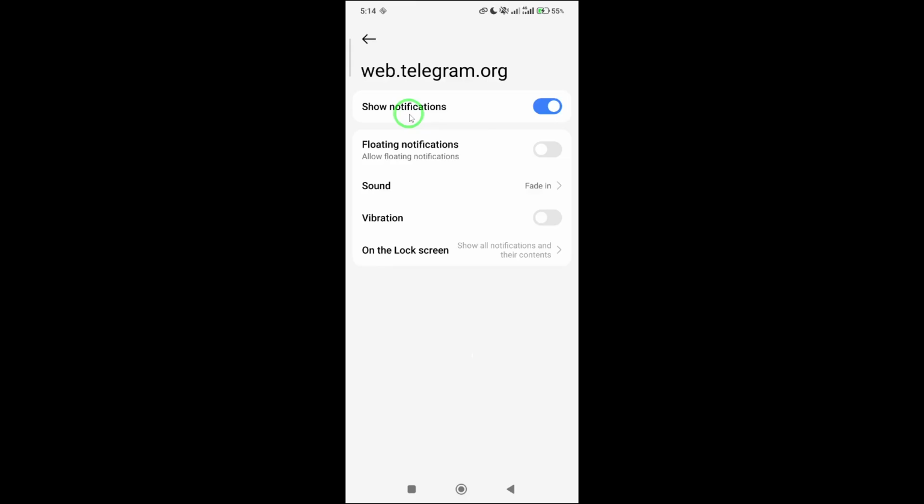Look through the list and find the specific site you want to enable notifications for. Once you've found it, simply toggle it on.